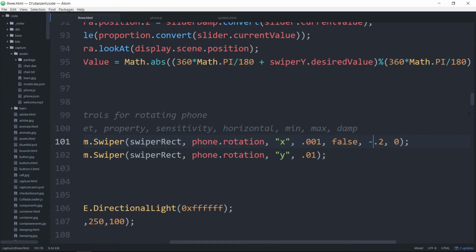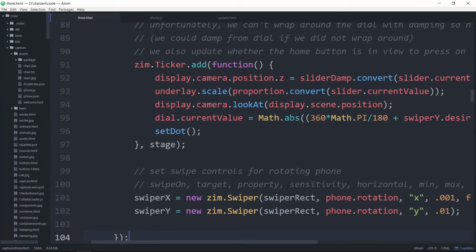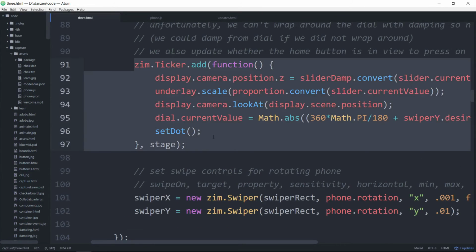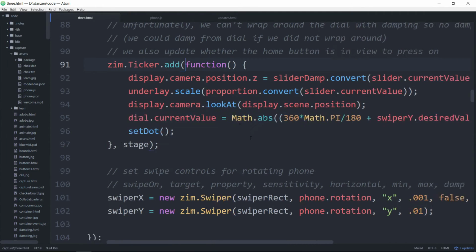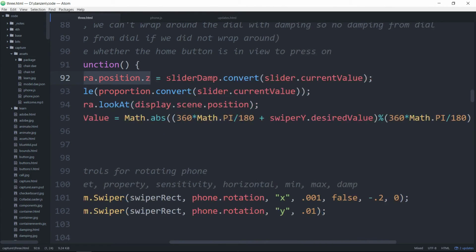So next we can come back up and talk about what's in the ticker. The ticker is running constantly. It's a ticker function that we've added here. Display.camera.position.z. It looks like we have not put display.camera into the variable camera. No big deal. So position Z. We're doing something with the position in the Z.